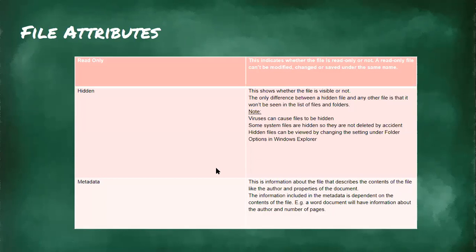Hidden file attributes. Have you seen this when I was showing that practical file? Then you've seen the file attributes. They show whether the file is visible or not. The only difference between hidden files and any other file is that it won't be seen in the list of files and folders. A virus can cause a file to be hidden. Some system files are hidden so that they are not deleted by accident. Hidden files can be viewed by changing the setting under the folder options.